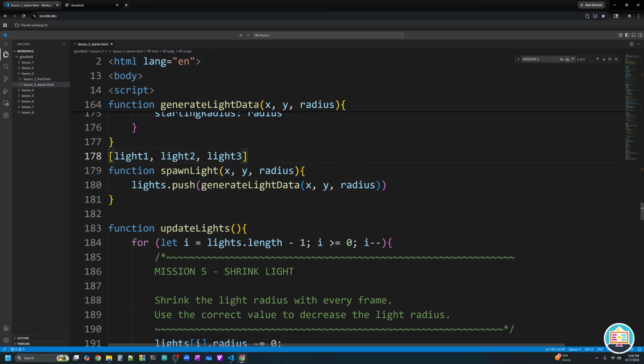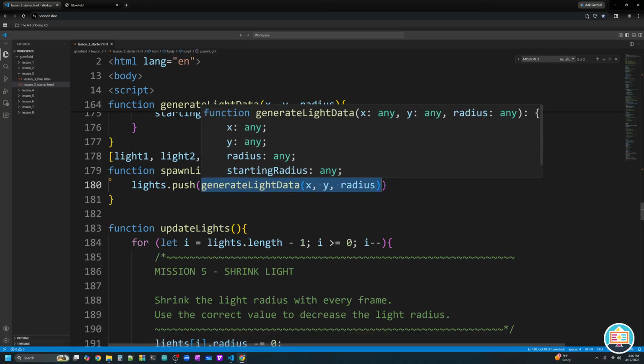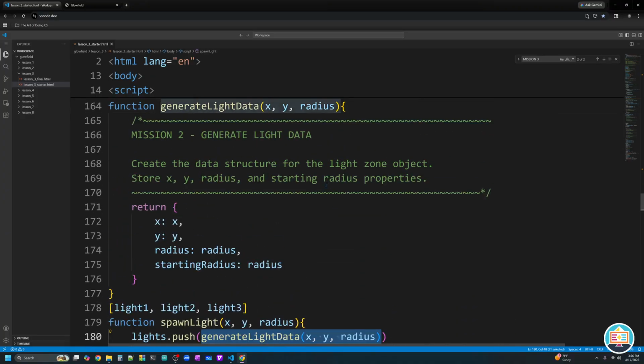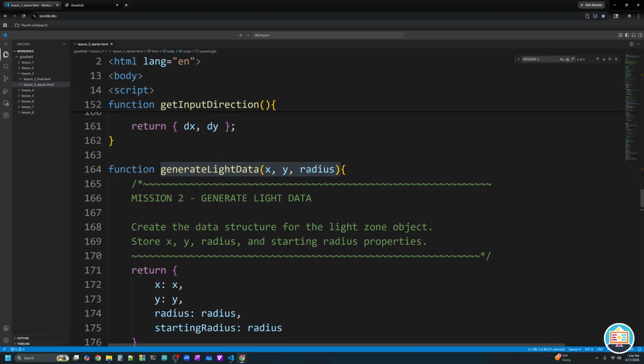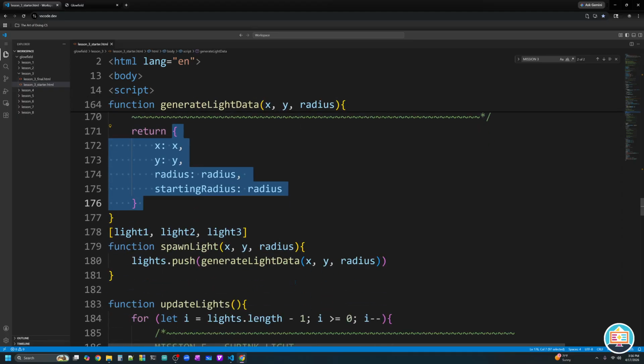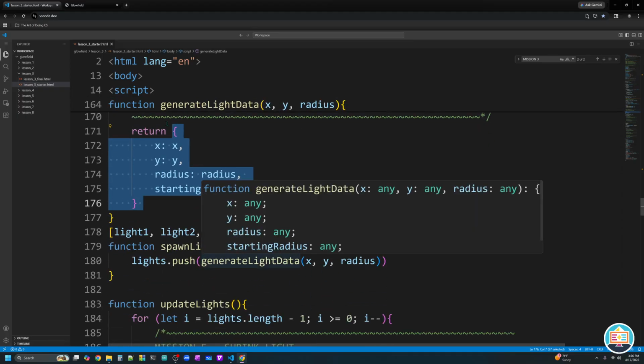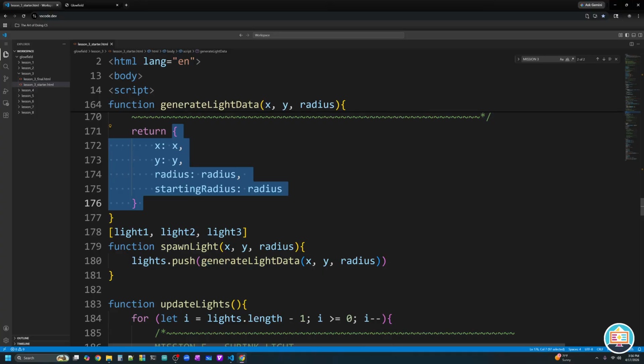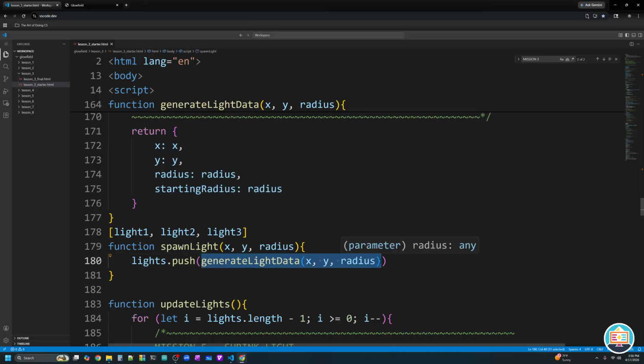Now, how are we getting that light? Well, we're getting that light from the generate light data function that we were working with in mission 2. See, this function returns something to us. It returns that light object. So that light object that I have highlighted right here is returned and takes the place of that code right there. It gets pushed into our array of lights, and now we have it to work with.